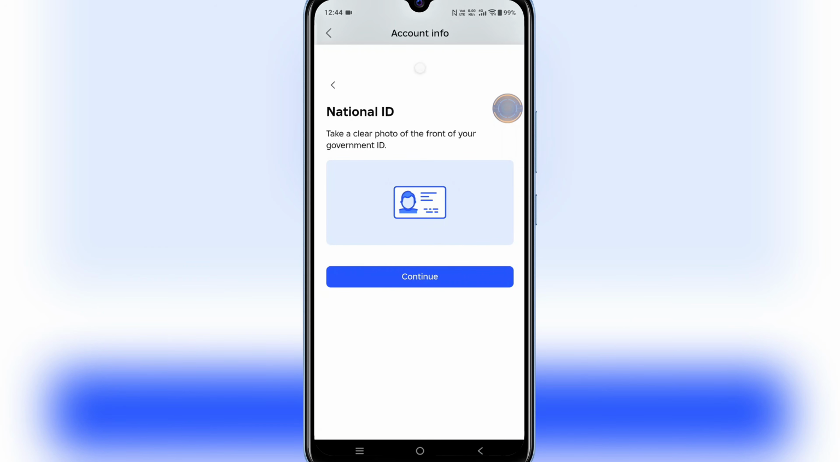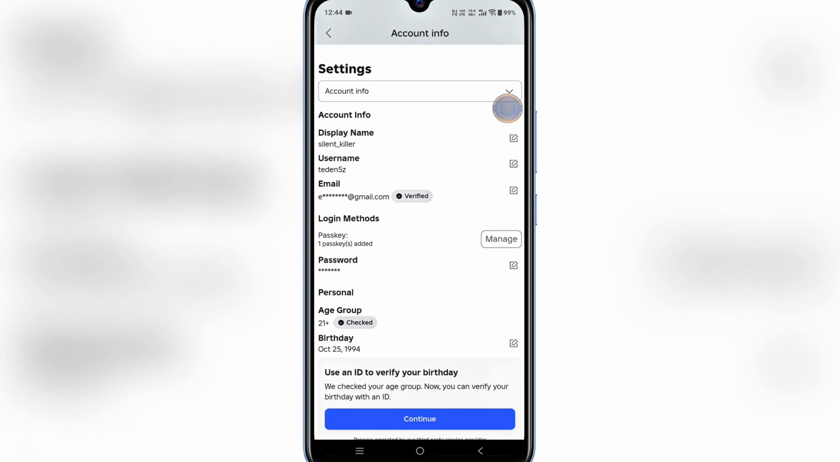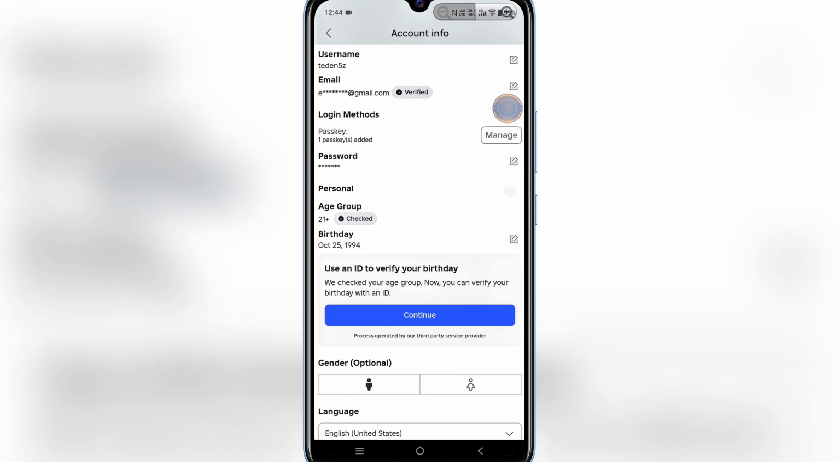After successful verification, Roblox will update your age. That's it! This is how you can change your age on Roblox account.